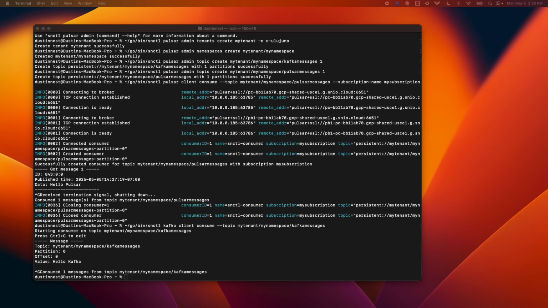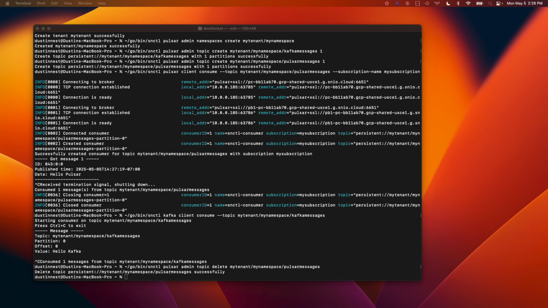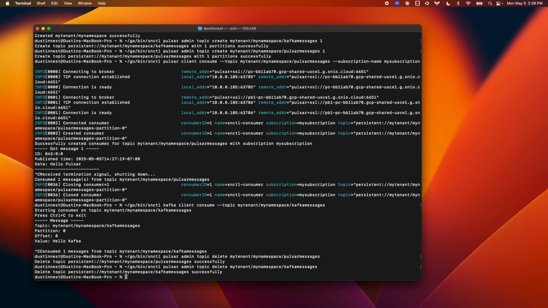To finish it off, let's go ahead and delete our two topics using Pulsar admin topic delete for both of the topics. We'll also delete the namespace, and then we'll delete the tenant.